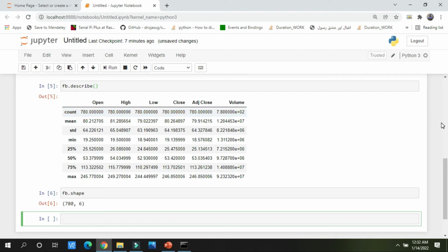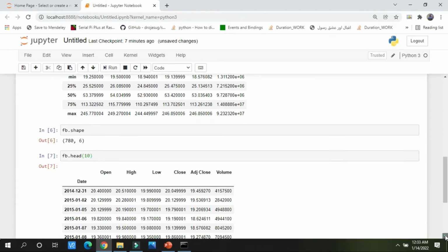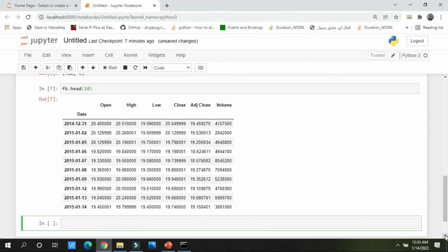So I want to tell you one thing. You have just used the head function for checking the first 5 rows. If you want to see the first 10 rows, you can write fb.head and give an argument in the brackets. By giving an argument, you can now see more than 5 rows. I have written 10 as an argument, so now I can see 10 rows. You can see the output in front of you. It is showing the first 10 rows of our data set.